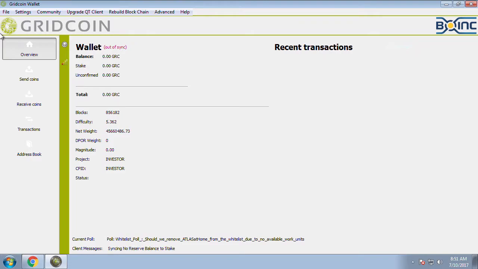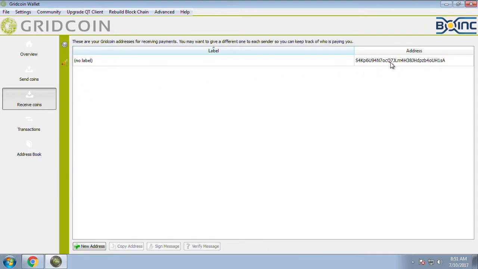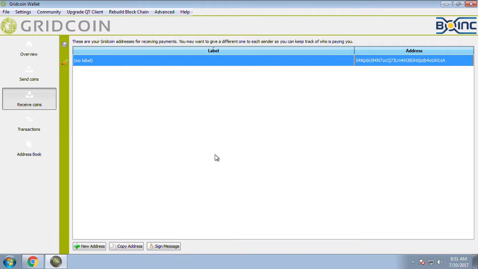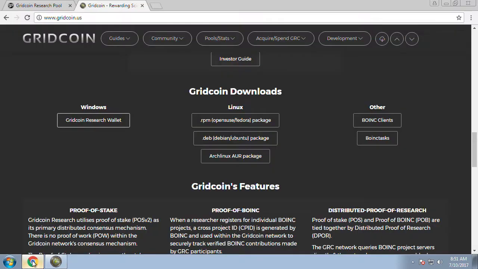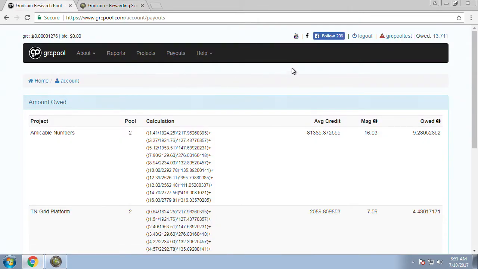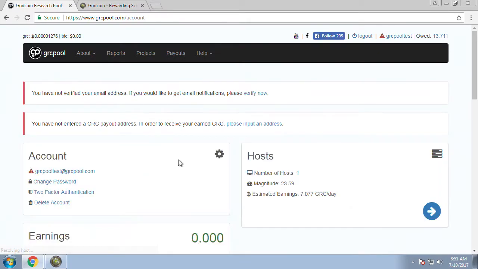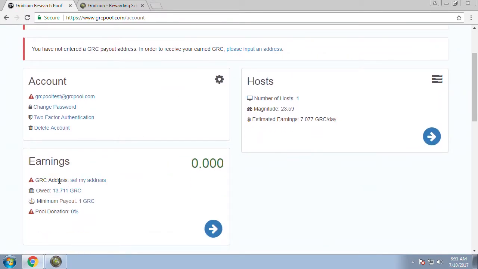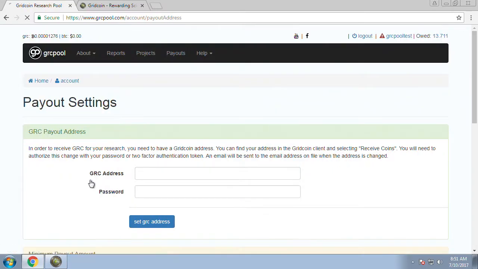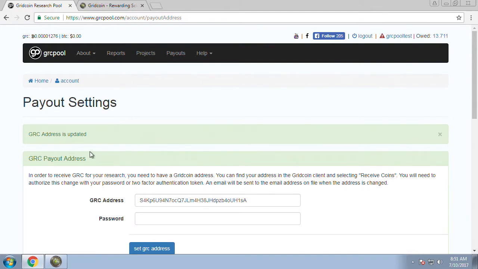So while this synchronizes, we're going to get our GRC address, and I'm going to click on Received Coins, and this is our GRC address for incoming coins into this wallet. I'm going to copy that address, go back to the pool account page, go under my main account page, and down here under earnings, it shows GRC address. There is none, so we're going to set my address. I'm going to paste that GRC address back in here, and then I also have to use my password in order to set that, and push the button, and it tells me that the GRC address is updated.